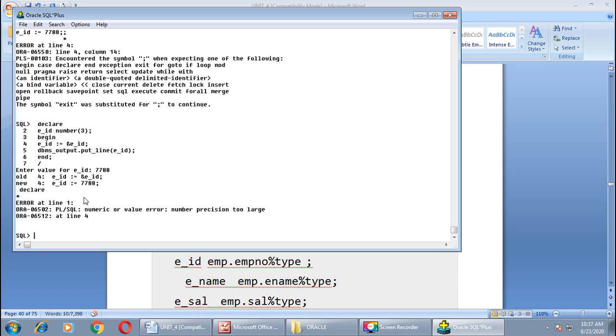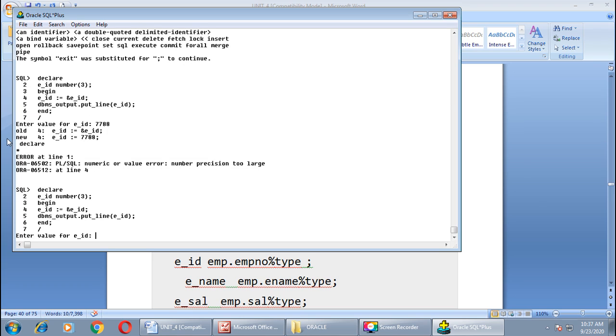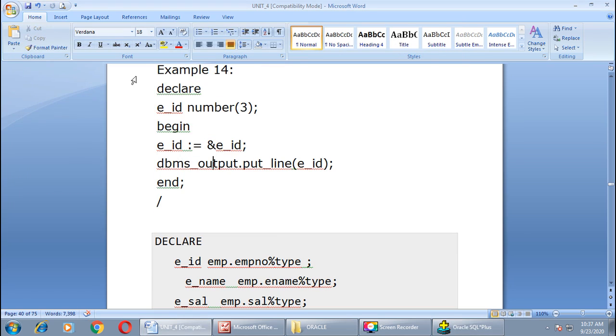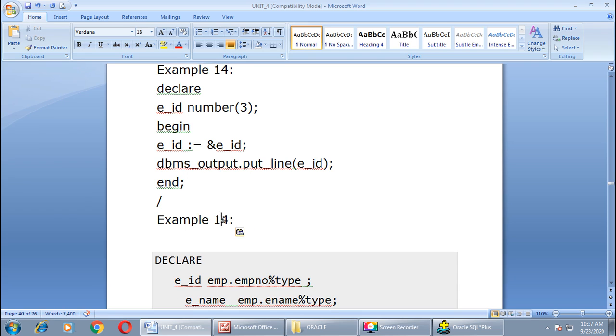Why is it showing this error? Because here we set the length of this value to 3 and we are giving 4 digits. One more time. Okay, PL/SQL procedure successfully completed. This is our example number 14, and now we will use the same thing in our next example.